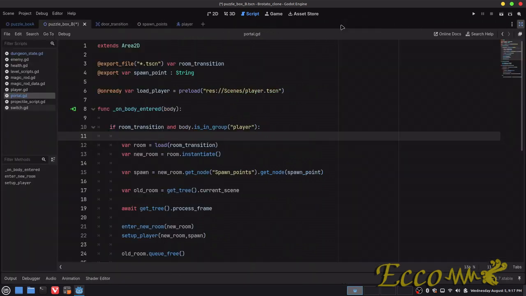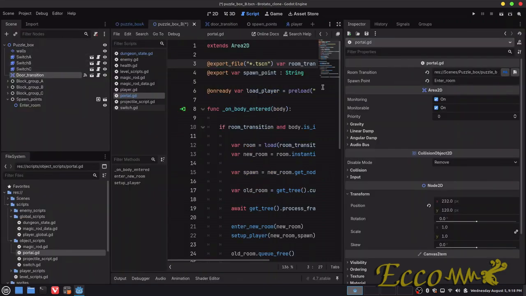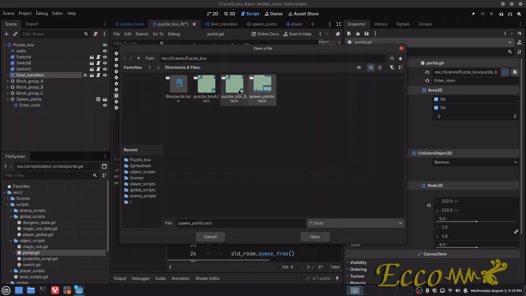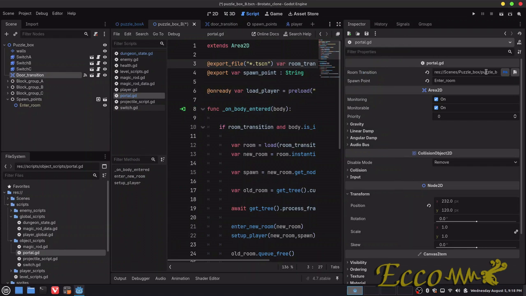As I was saying before, we have an export variable here, and this is going to be looking for the scene file, variable room transition. What this is doing, as you see, room transition, is allowing us to choose any scene, or any TSCN file that we have here. And once we select it, that's going to be the room that this thing is going to take us to.